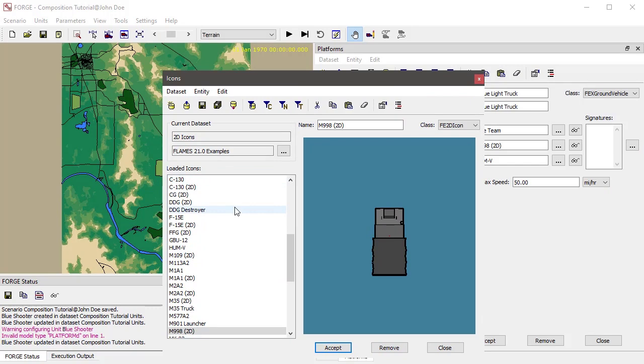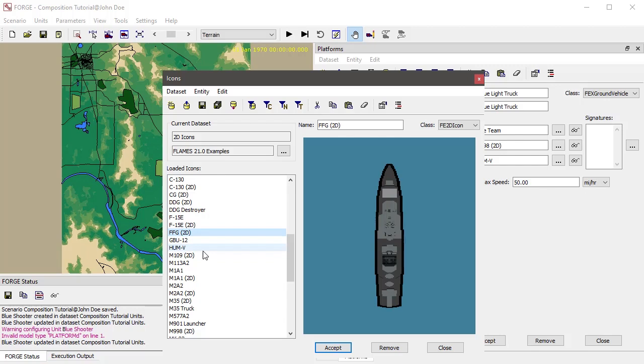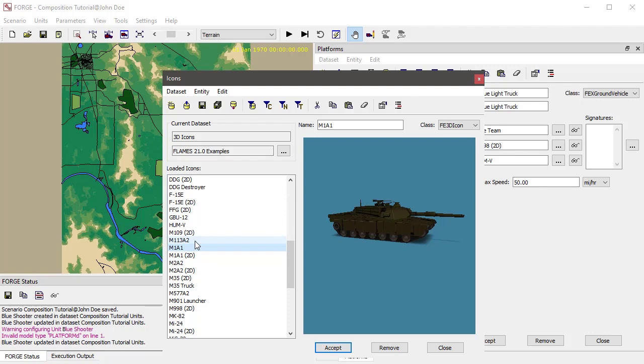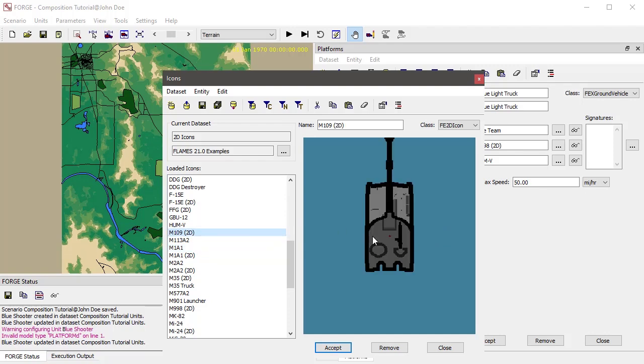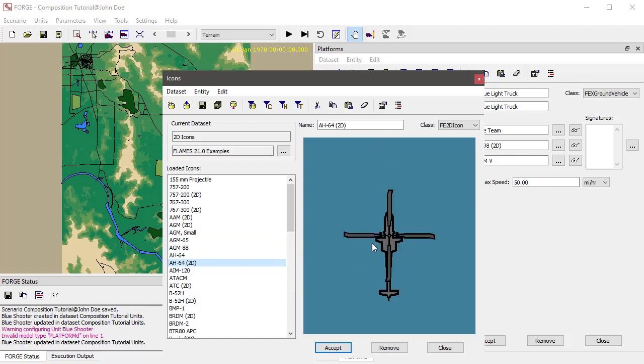So that's something that you get when you get a paid version of the Flames engine. You can edit these 2D icons. So there's another tool that you can use to create all these images for the 2D icons. And the icons can have articulated parts and animations as well. So this particular 2D icon has a turret that moves. With this helicopter, the blades will rotate, and you've already seen that probably in a Flames scenario.